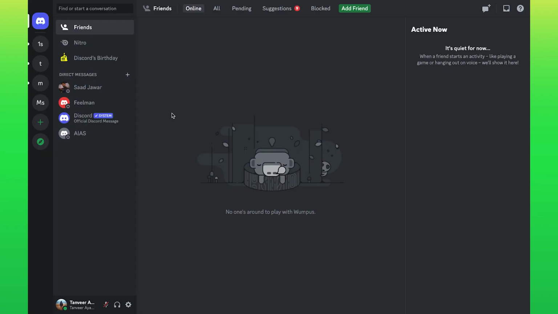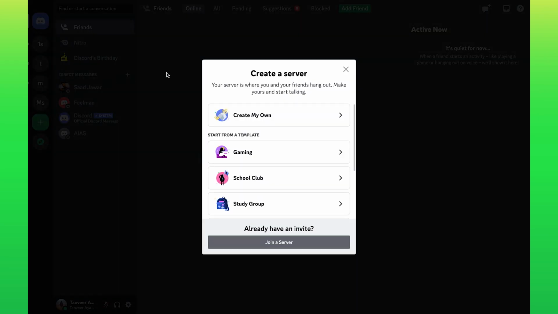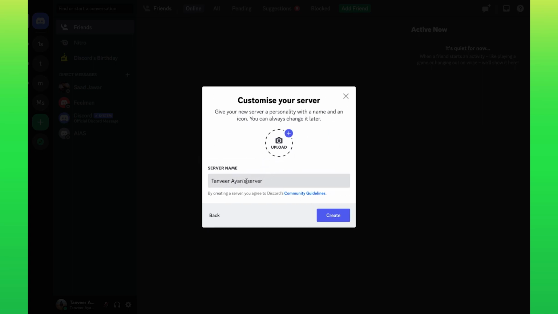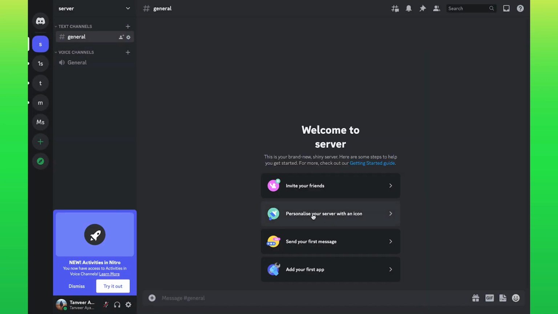First of all, open Discord. Click on the plus icon from your bottom left. Then tap on Create My Own. Skip this question over here. Next, provide a name for your server. Tap on the button Create.